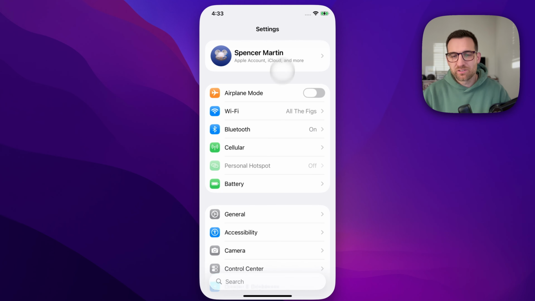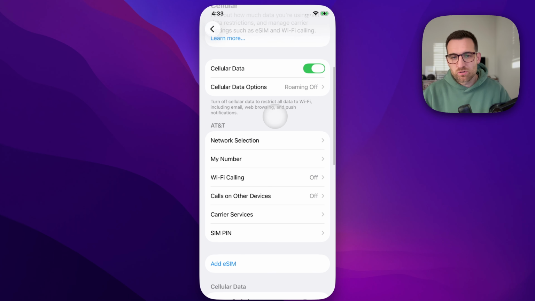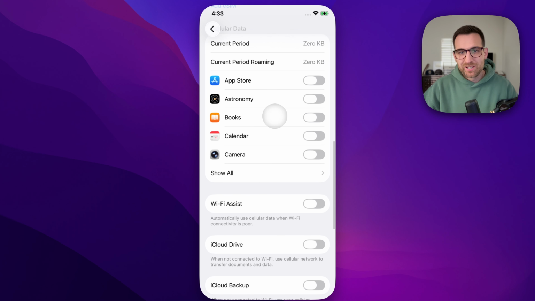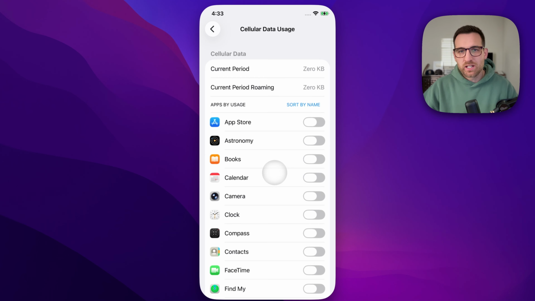We'll go into Settings, and then inside of here we'll go into Cellular. All you have to do on this page is scroll down, and you're going to find this little Cellular Data area, if we don't scroll too far. And we're going to see a few apps, but we can click Show All.